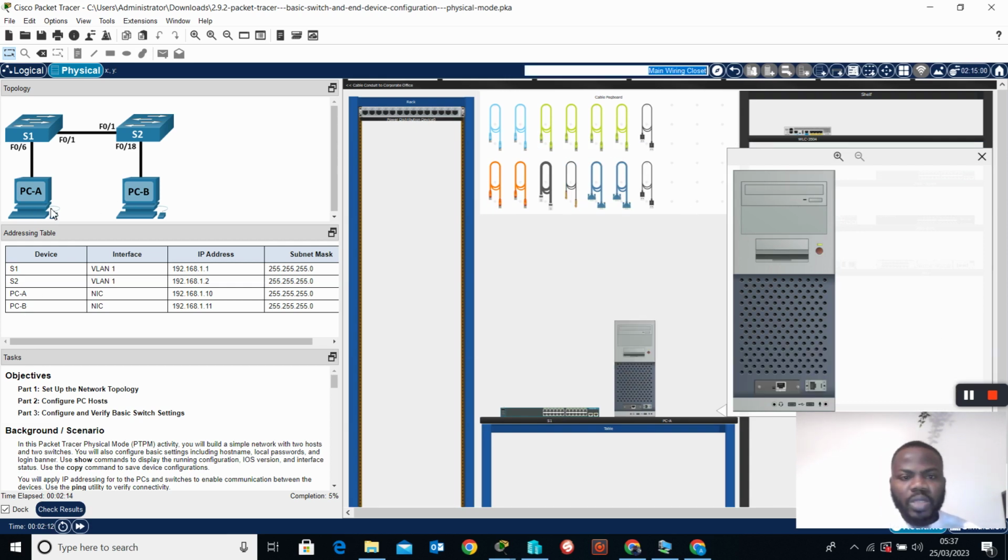What we want to do is connect PCA to FA06 on the switch port. So what I'm going to do is get my straight through cable. Let me check for which one is the straight through cable. That's what I'm looking for. I think that's straight. Yeah, this is the straight through cable.